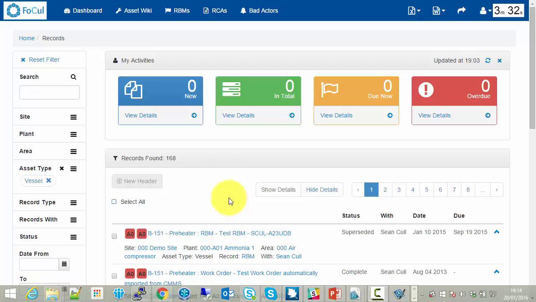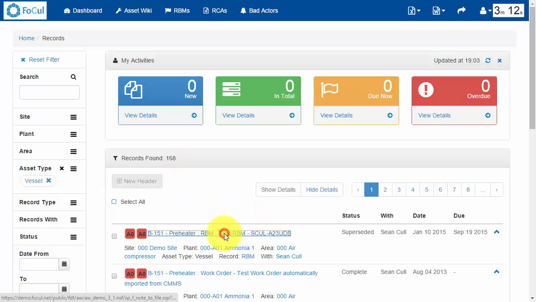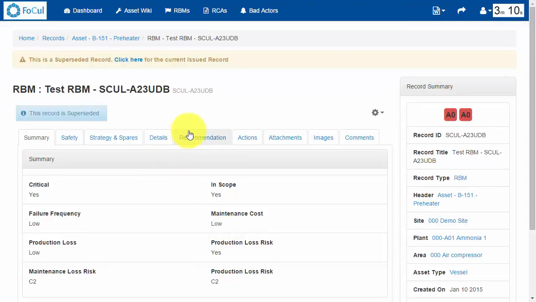And this is us inside the Asset Wiki application. On the home screen I've got a simple dashboard here that shows me the things that require my attention. On the left hand side here I have a filter, and you can see that I filtered here just to show me information about vessels. And that has brought me up these 168 records, the first of which is an RBM for the preheater.